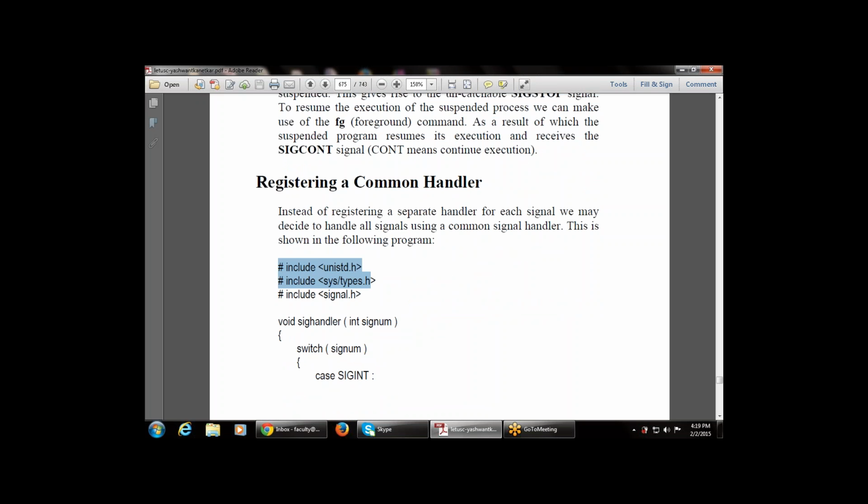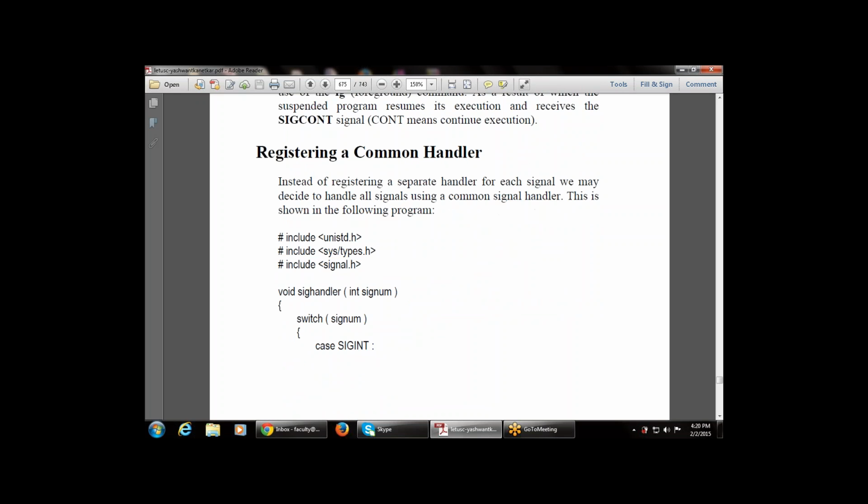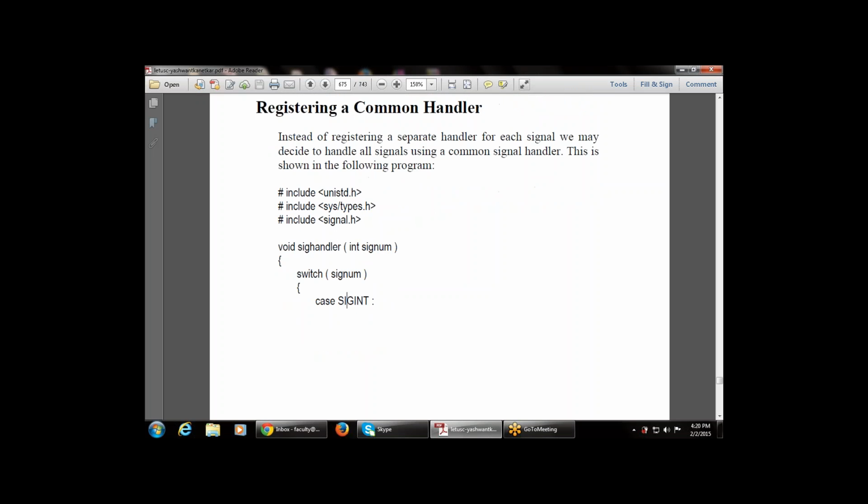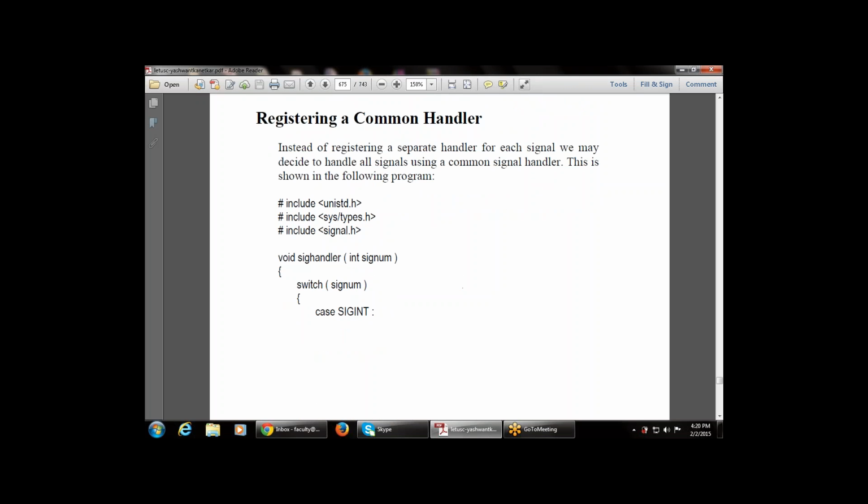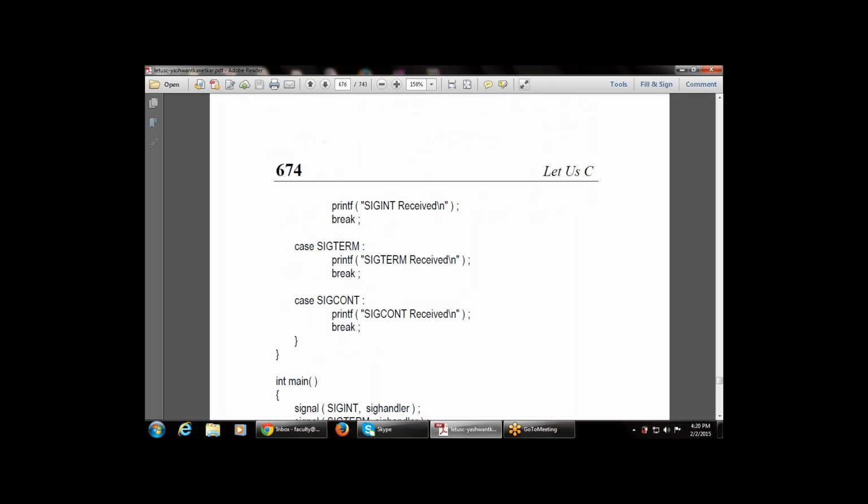This is the program that shows it: #include unistd.h, sys/types.h and signal.h. Then there is a void sig_handler with int signum as the argument. Then there is a switch on signum, and these are the contents of the various cases. The first case is SIGINT, the interrupt signal, which prints signal received break. One is interrupt, one is termination, one is continuation.